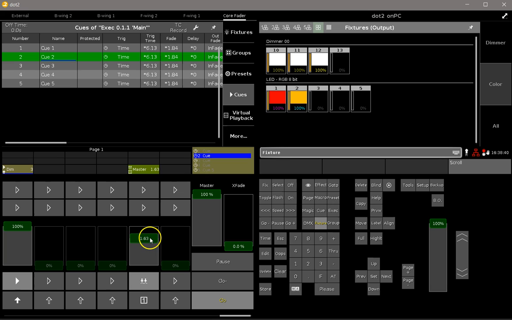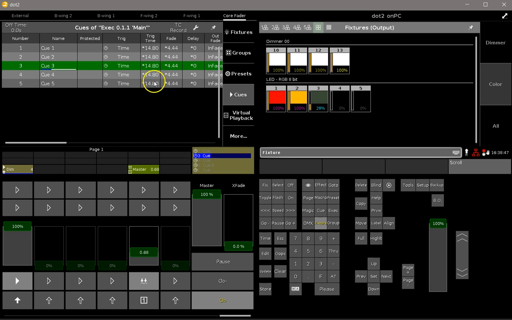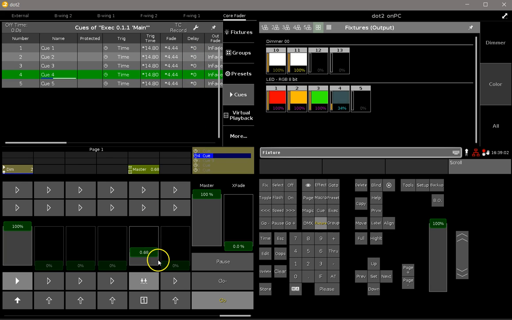So you see now I have a trick time of 6 seconds and a fade time of 1.84 seconds. And when I bring the fader down to something slower, then I see that the trick time is higher than the original value of 10 seconds. And this is also true for the fade time, and if I had a delay time inside this sequence, then it would also influence this delay time.